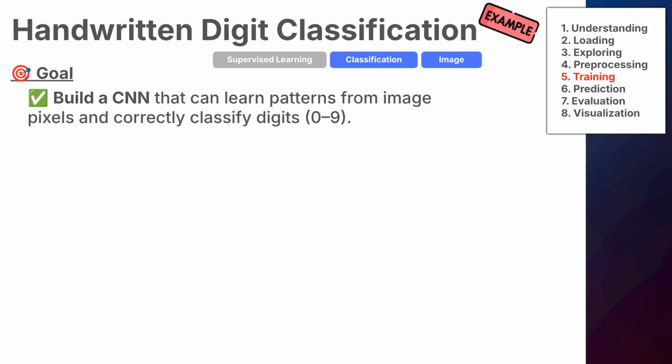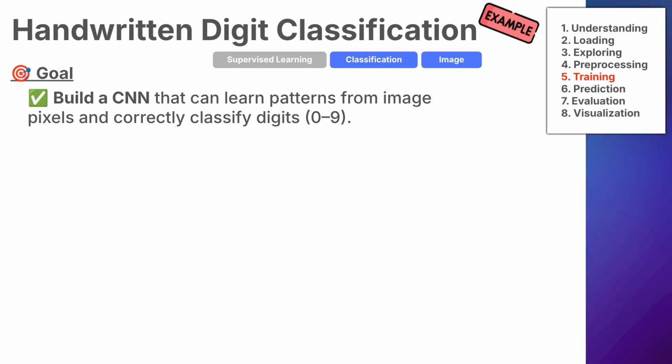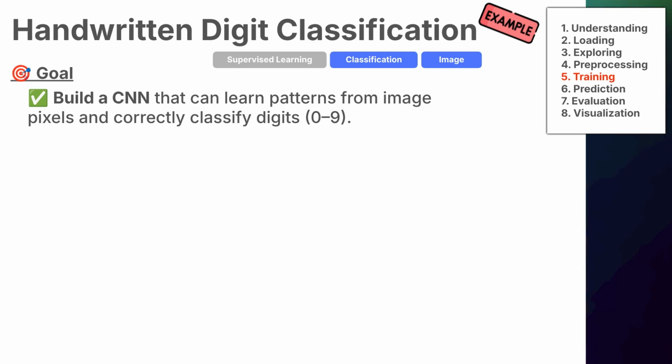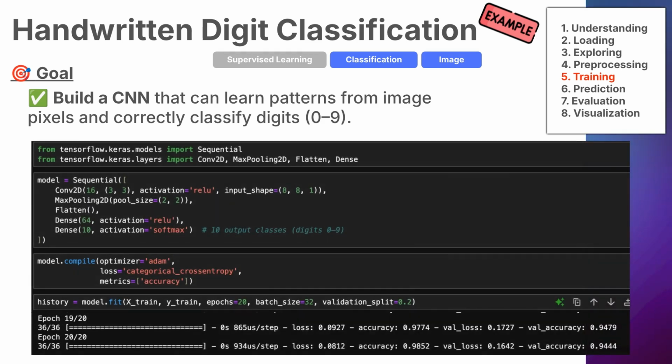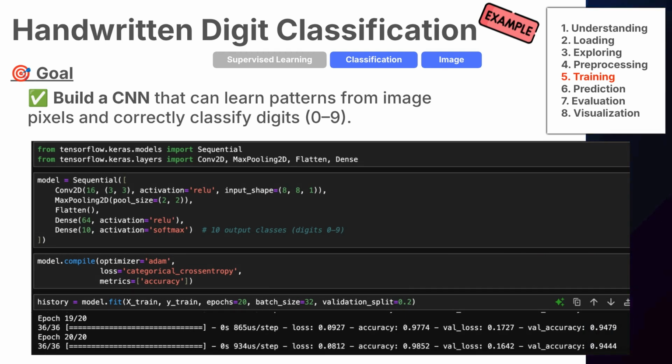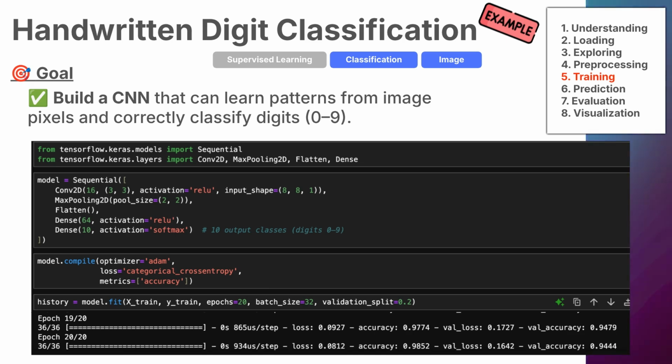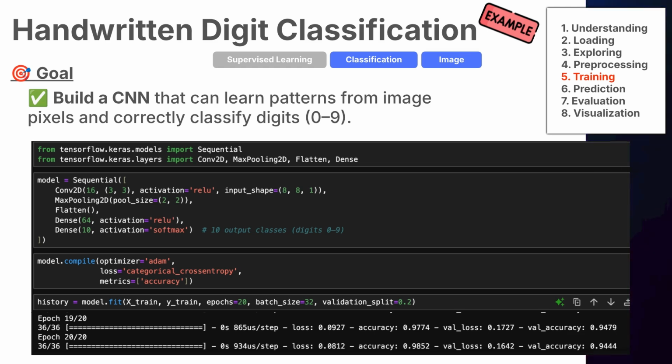5. Training model. The goal is to build a CNN that can learn patterns from image pixels and correctly classify digits, 0 to 9. First, import the required modules. Sequential is a linear stack of layers. Conv2D is a convolutional layer that detects features in images. MaxPooling2D reduces image size to make learning faster and reduce overfitting. Flatten turns 2D image data into 1D before passing to dense layers. Dense is fully connected layers, like traditional neural networks.